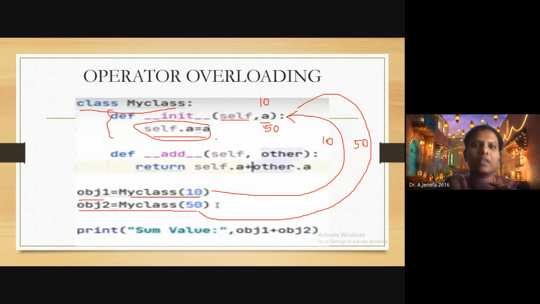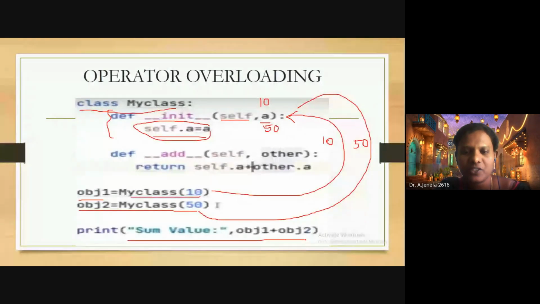So that's why we need to use this keyword self. Fine. Okay, now see, all assignments, all initialization is over now for different objects. For object 1, I have assigned the value of a as 10. For object 2, I have assigned the value of a as 50. Now see the third statement. I am just adding the two objects, object 1 plus object 2.